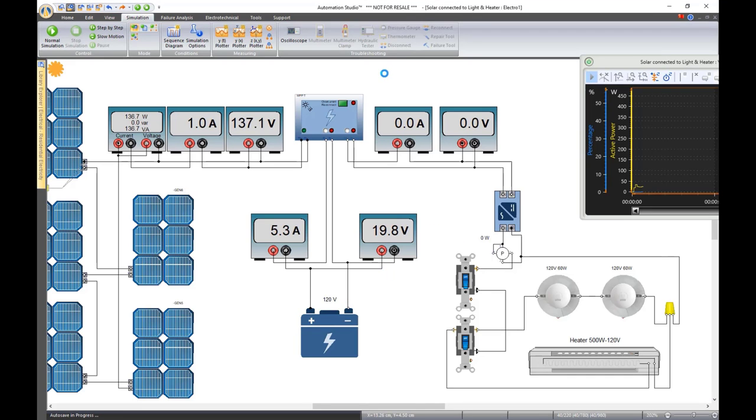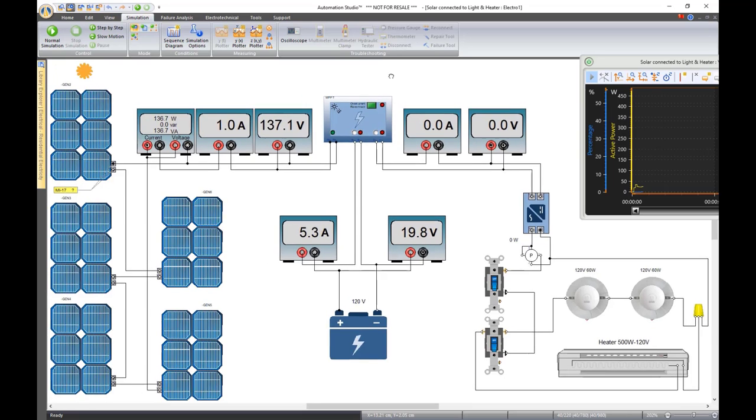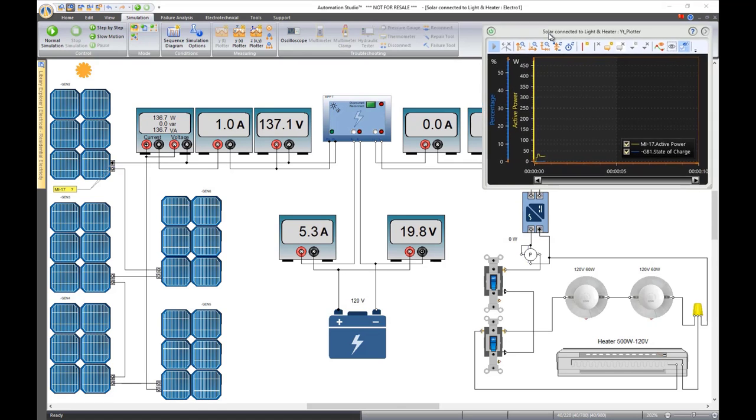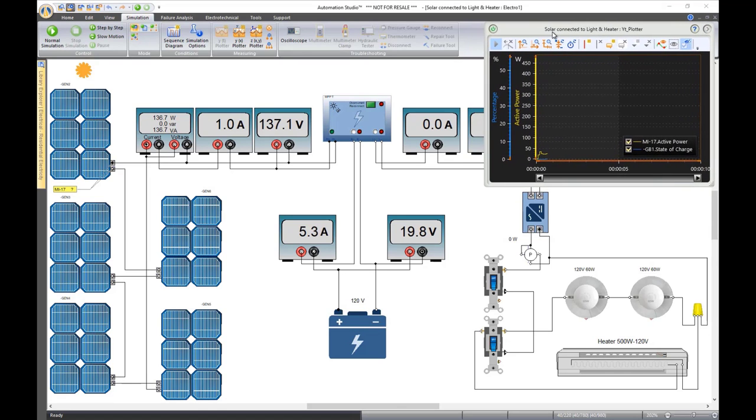So in Automation Studio, I haven't shown you everything yet because, like I said, this is a very quick introduction. We see a lot of different options here, and if you do have a need for something more in-depth, you let us know, we'll schedule one for you, okay? So this is actually a solar connected lights and heater.